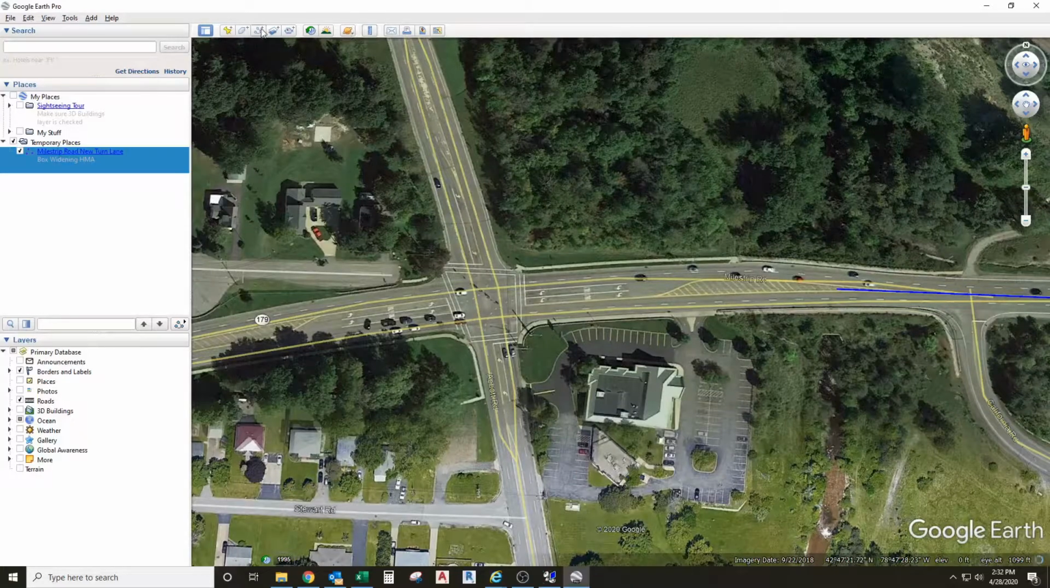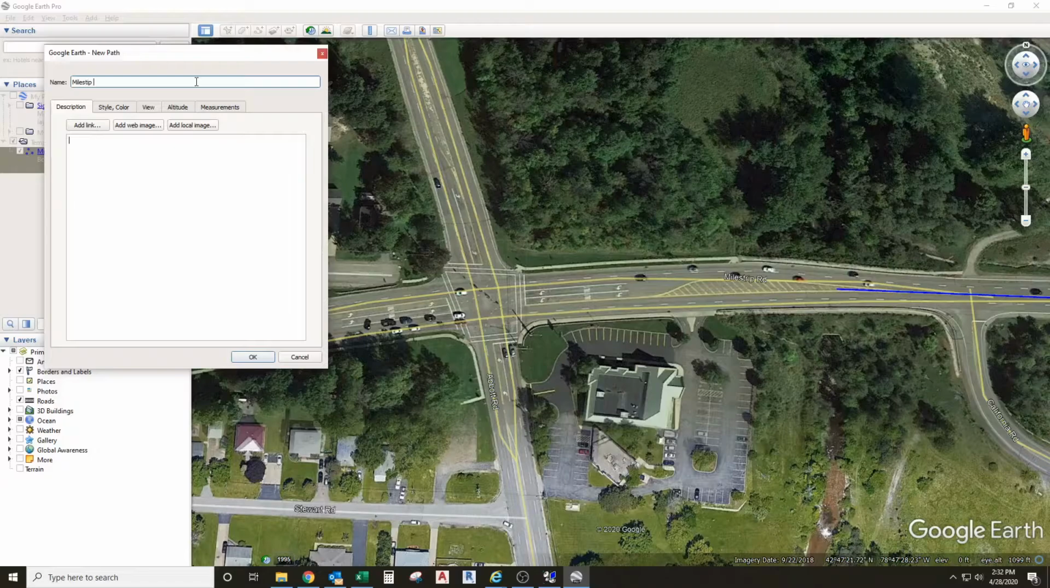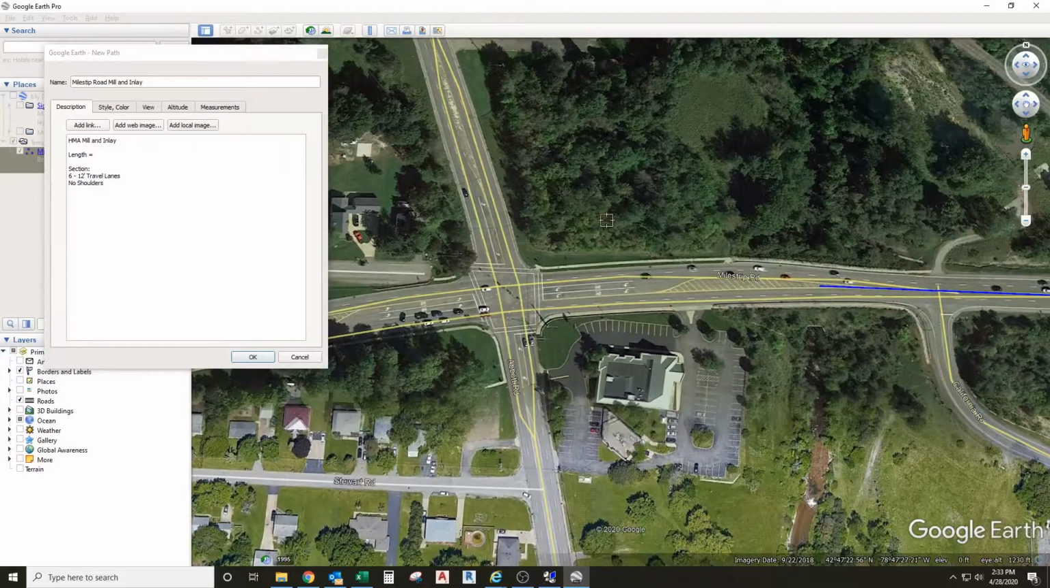Let's also real quick here just add a mill and inlay section as well. So I'll go Mile Strip Road mill and inlay. So let's call this HMA mill and inlay. Length equals, and then section, we're just going to have 6 12-foot travel lanes with no shoulders. And notice I'm not getting too nitpicky about the sections. You know, at a preliminary stage, we're really just looking at keeping these as general as possible. So, you know, we went from our section over here right to our full mill and inlay section here.